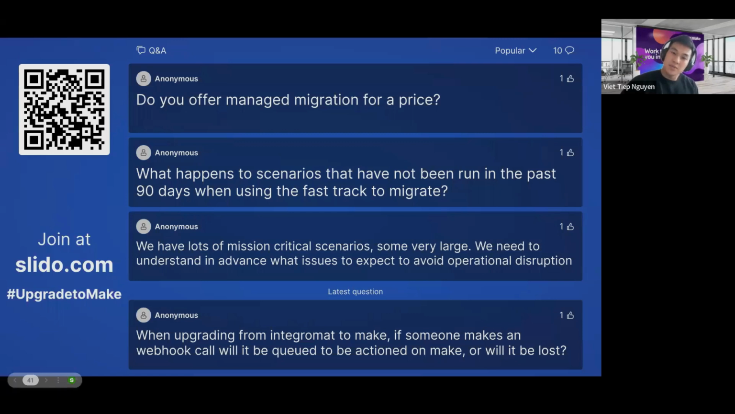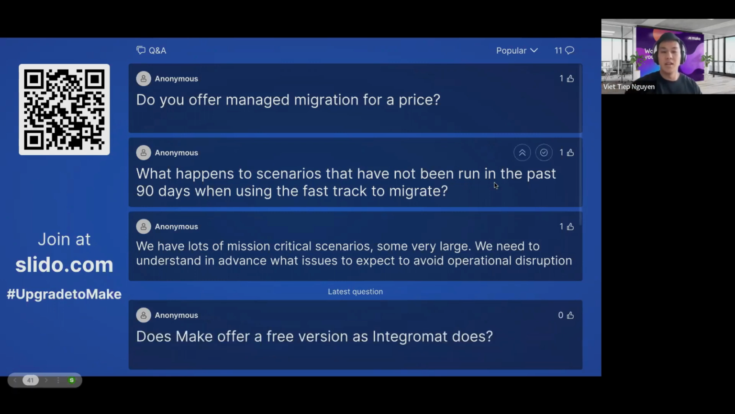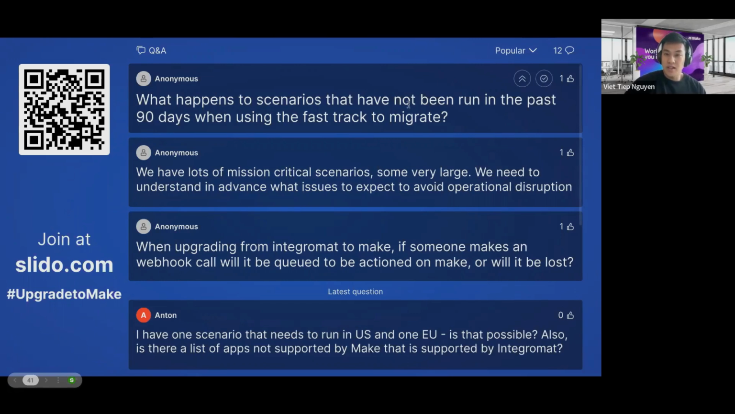Do you offer managed migration for a price? We do not offer something like that, but our partners do. You can go to our home website, search for partners, and they do offer this option. You can search the partners based on the location and services and so on. So we do not do that. It should be fairly simple, but if you actually do need help with this, you can either contact support or one of our trusted partners listed on our website.